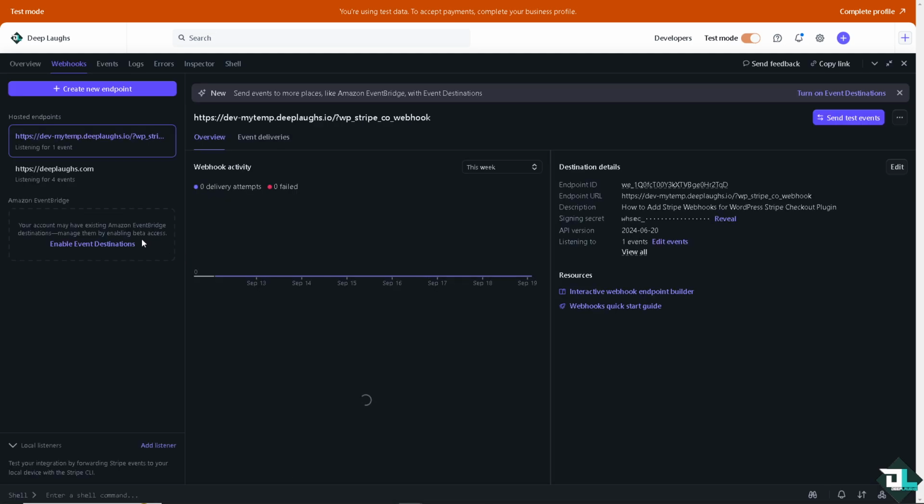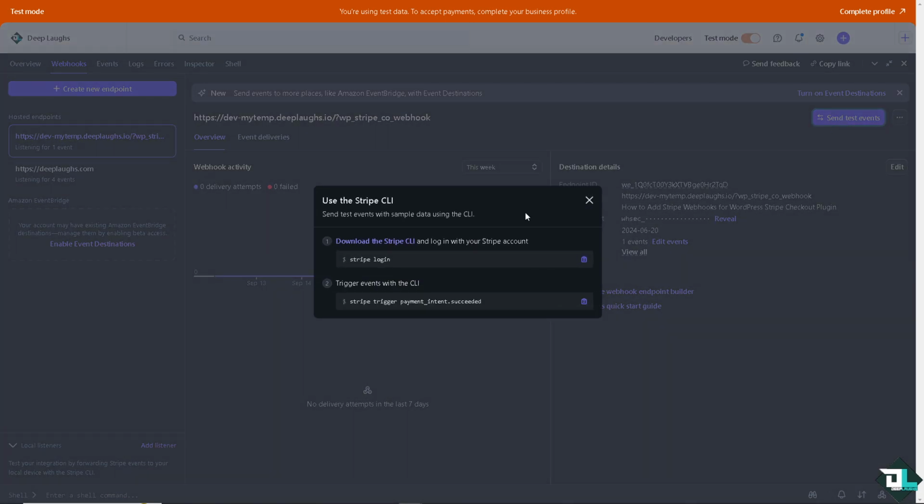Just wait for it to load. And now you have successfully added Stripe webhooks for your WordPress Stripe checkout plugin. If you want to send the test events, you might want to click that. If you want to send in test events with sample data using the CLI, you might want to download the Stripe CLI option here.